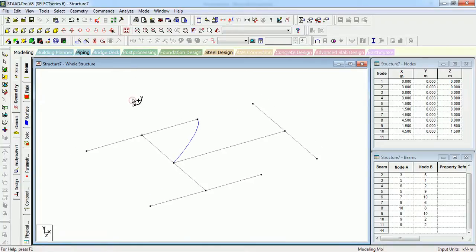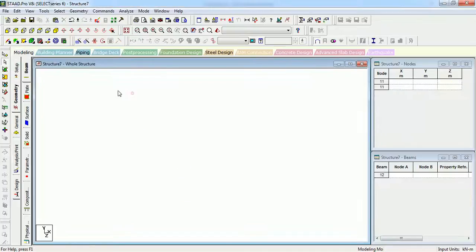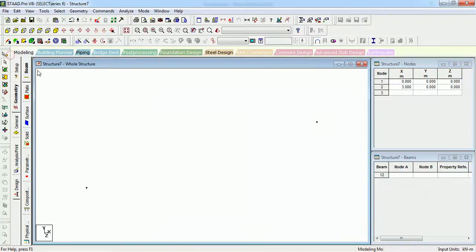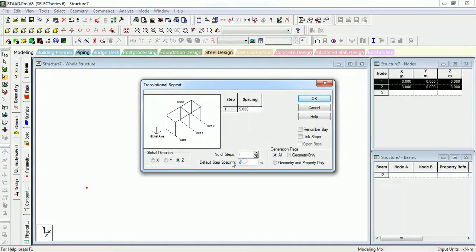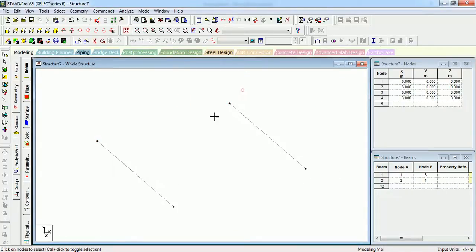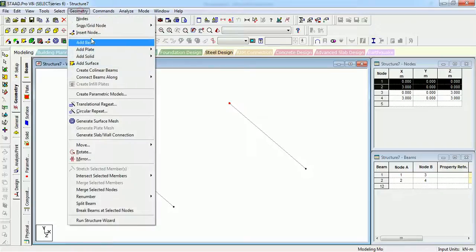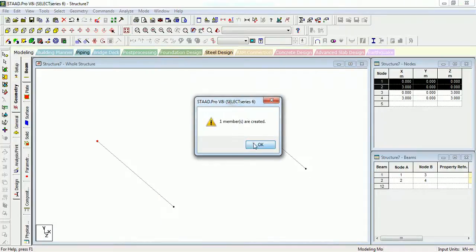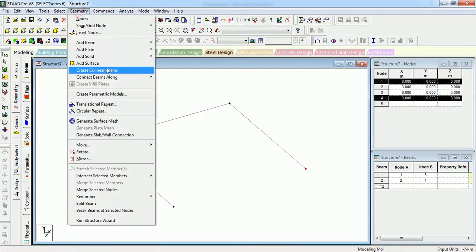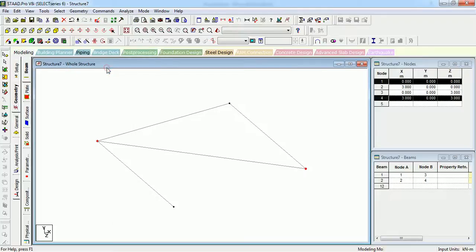The other ways to create beams are pretty tricky. Okay, let's just select these two nodes. Go to translation, repeat. In the Z direction we want 3 meter beams. Just link steps and the beams are created. Another way is to select nodes, go to geometry, connect beams along X axis, and the beam is created. Just select two nodes, go to geometry and create collinear beams. And the collinear beams are created.